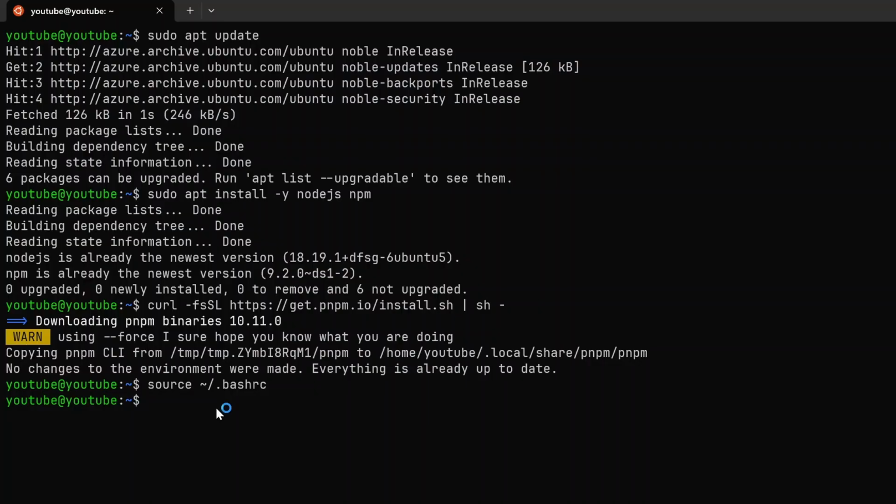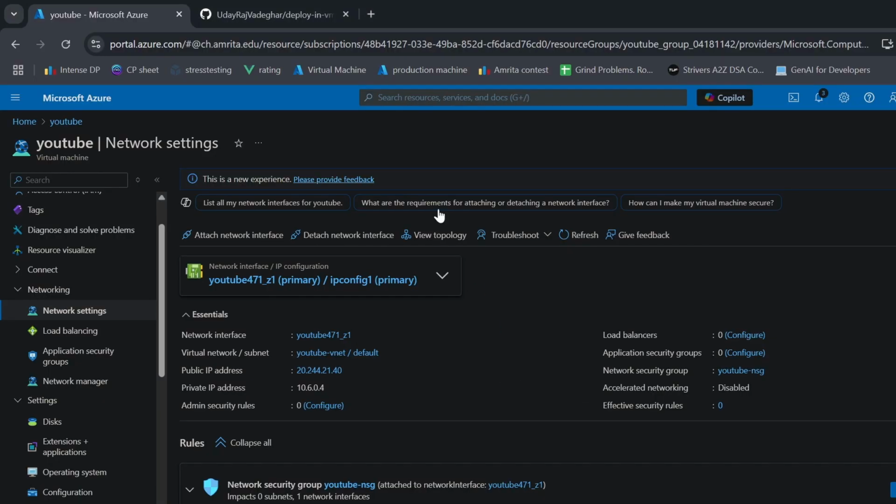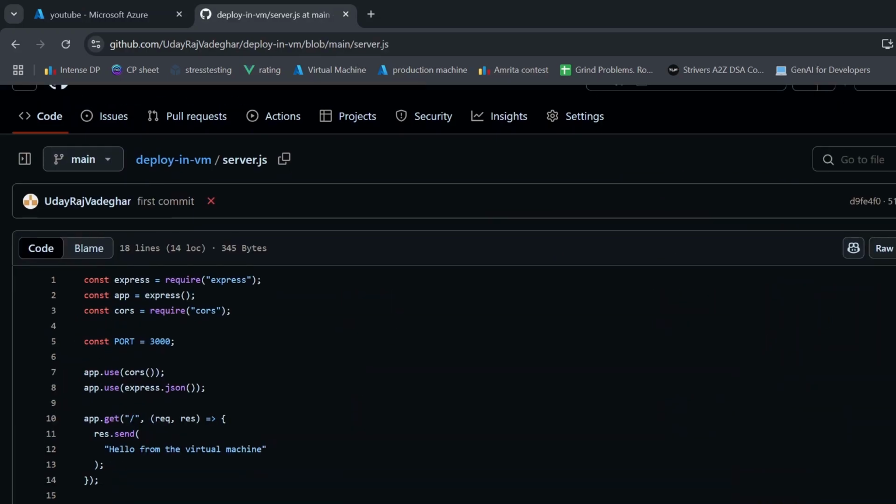The next thing you want to do is go to our project and clone it into our VM. This is my project right here. It's just a simple Express application, an Express backend, wherein in the server.js we have a response which sends hello from the virtual machine. And we are listening on every port, I mean every IP.